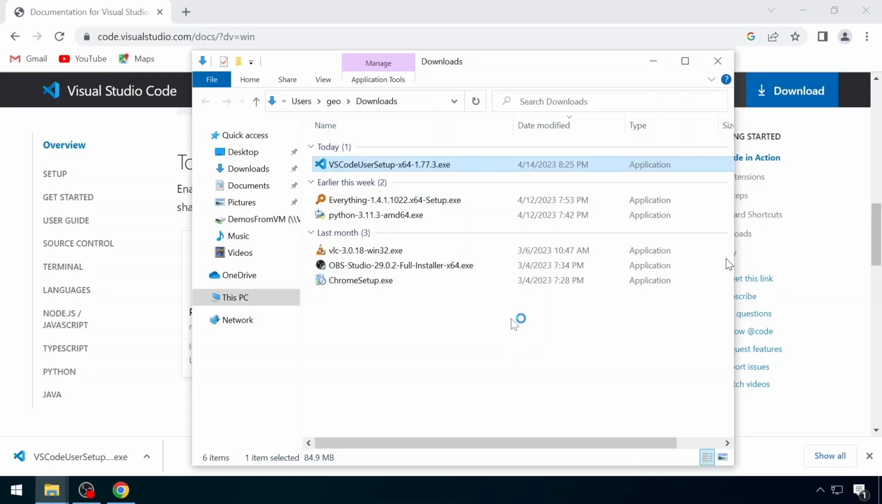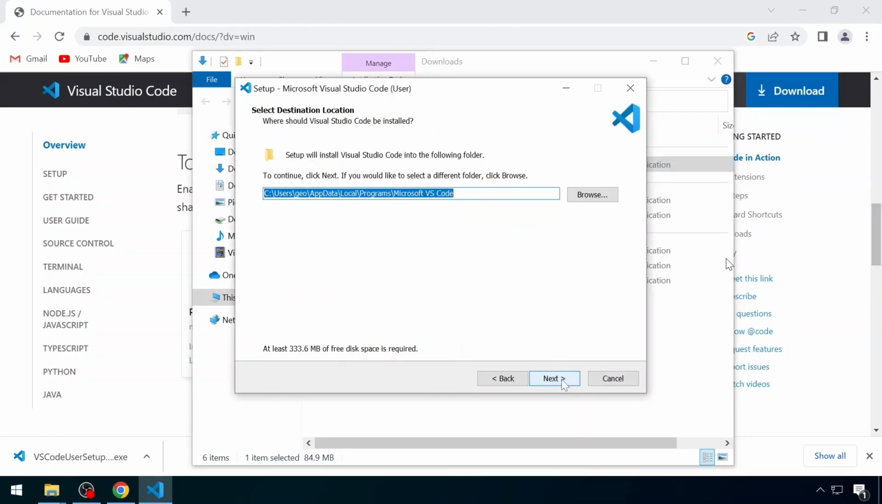Pretty similar things you will be able to do in Linux as well as Mac. Visual Studio Code is available for all operating systems. This is the location which I'm going to select. It is the default. I'm not going to change it. I'm going to click next. Next. I'm not going to change anything here.